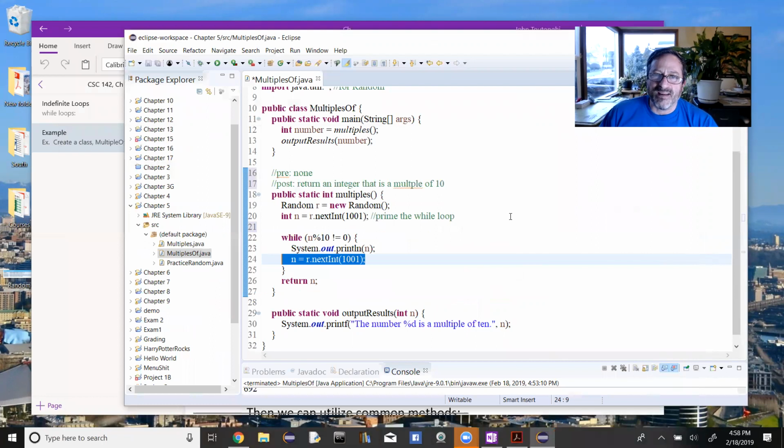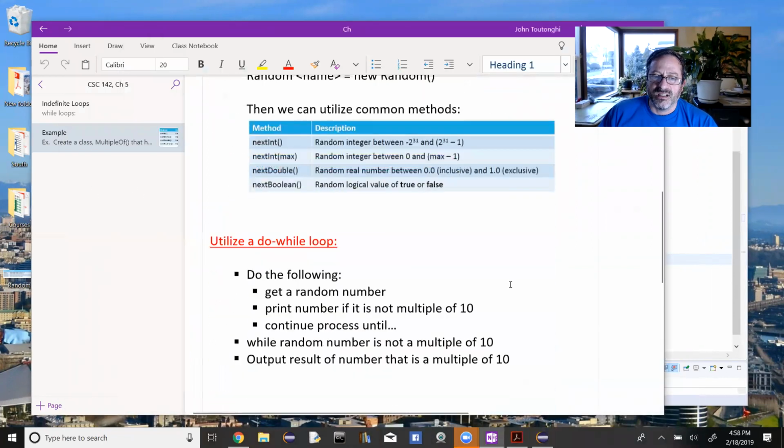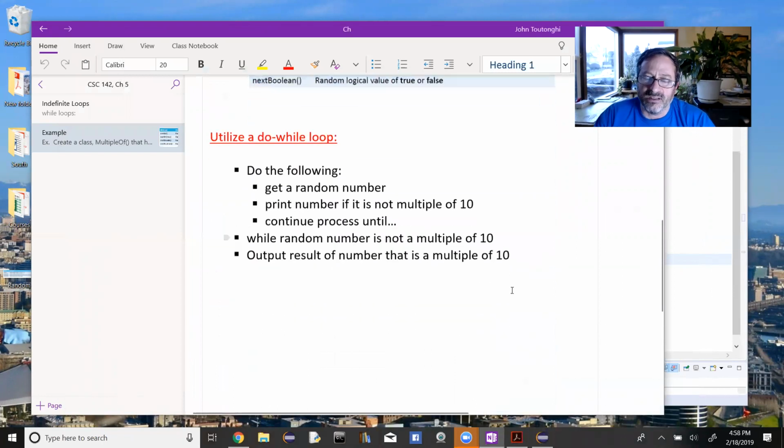All right, now we'll go back to the pseudocode and look at the do while loop. How would that change? If we want to do the same thing using a do while loop, now the pseudocode changes a little bit. It says, do the following: get a random number, print it if it is not a multiple of 10, and continue that process until the random number is a multiple of 10. Then we output the results of that number that it is a multiple of 10. So it's a little bit weird.